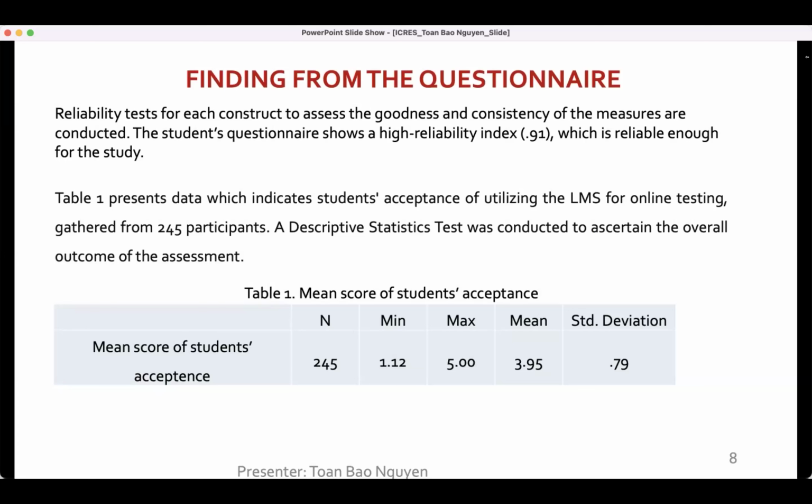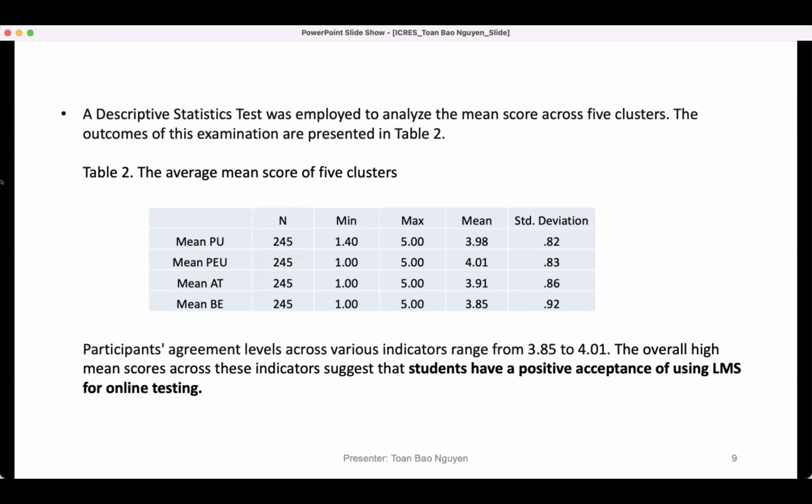So now we'll talk about the findings. First of all, the findings from the questionnaire indicated that the mean score of student acceptance of using LMS for online testing was at a high level of agreement. Descriptive statistics were employed to analyze the mean score across 5 clusters, including PU, PEOU, AT, and BE. The outcomes of this examination were presented in table number 2, and the participants' agreement level across various indicators ranged from 3.85 to 4.01.